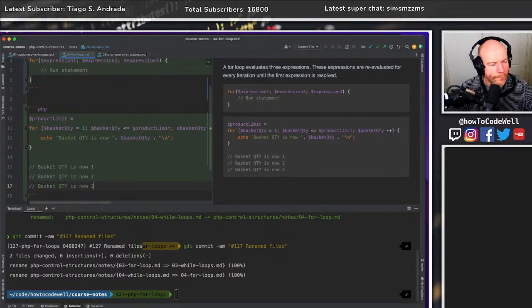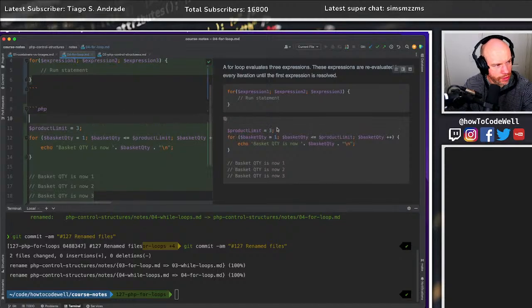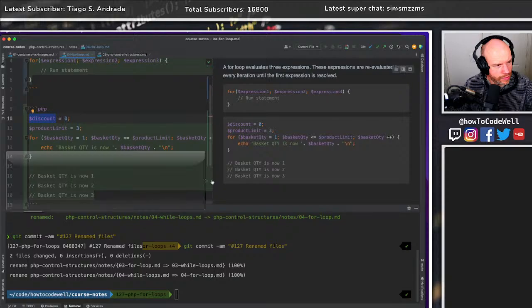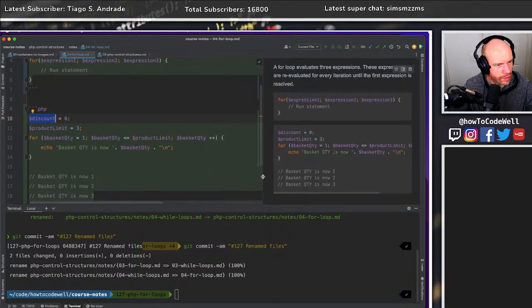But let's try and change this into something a little bit more familiar. So let's say, for example, you are applying a discount. So you could have discount equal to 0, and for every one of these you are adding something to the discount. So you could say, let's just make that a little bit like there. There we go.